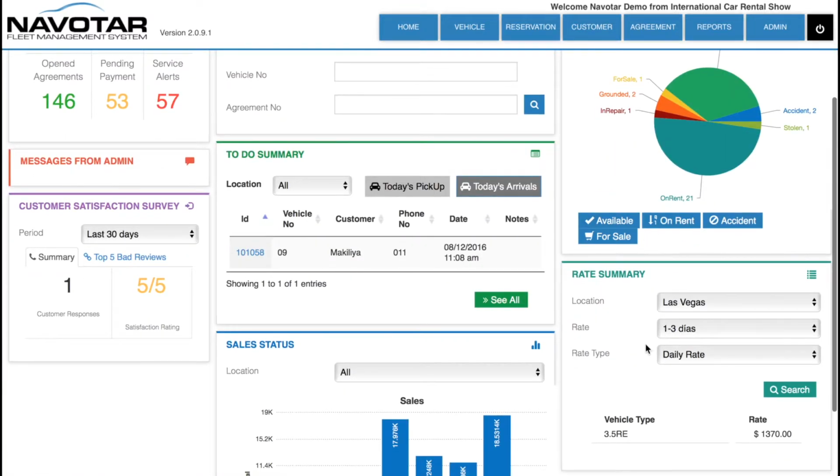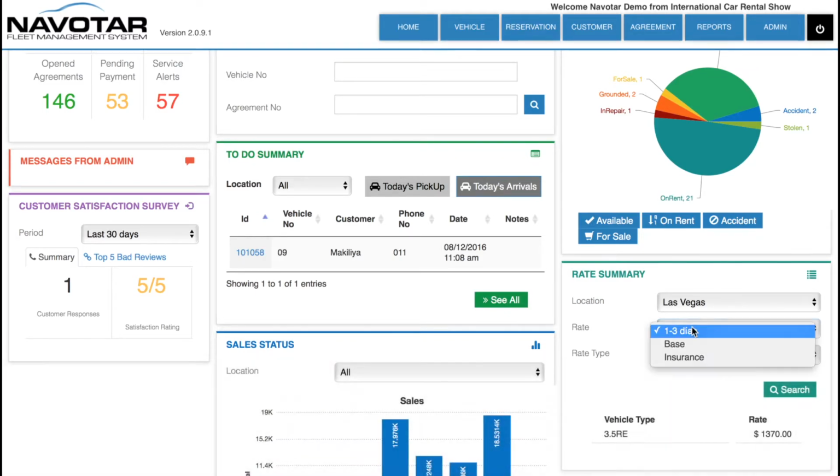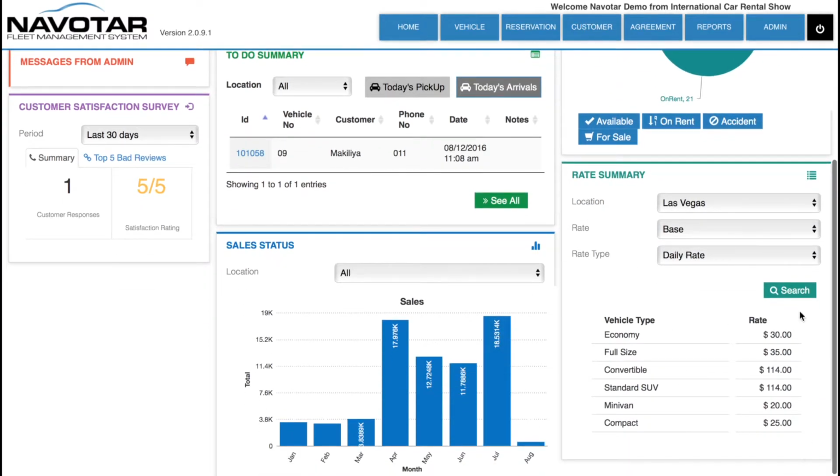Next, we have the rate summary. It allows you to view all the rates that your company is currently offering. Navotar itself allows you to input unlimited rates in the system for each vehicle. So for instance, if I input my base rates, I can view all the base rates that I currently have for my economy, full-size, convertible cars, etc.